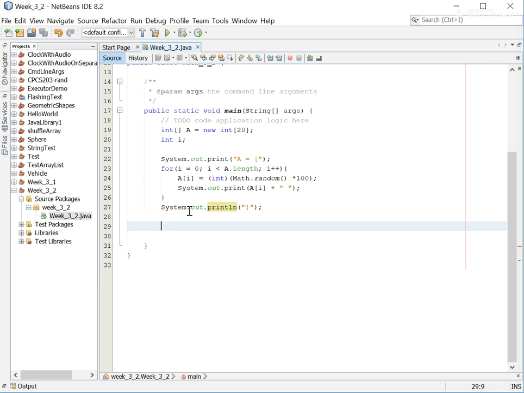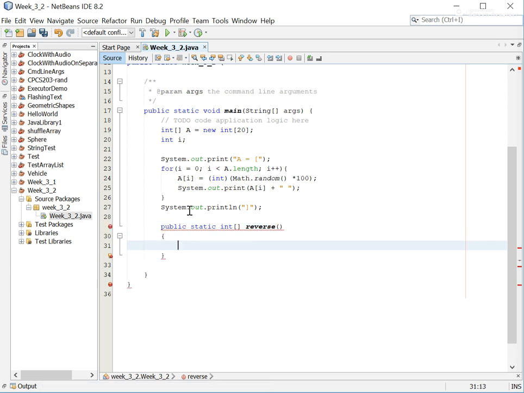And I want to encapsulate all of the code that does that inside a method. So, public static, and this method is going to return an array, and I'm going to call this method reverse because it's reversing all the elements in there. Okay, so my code will now go in here, inside this method. All right.